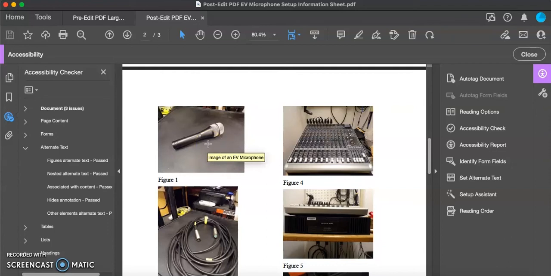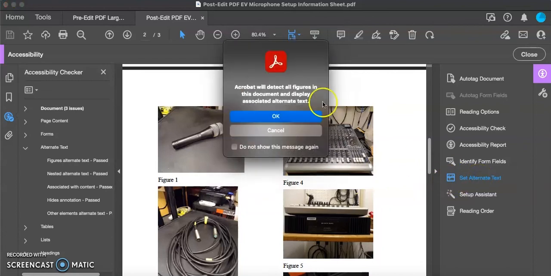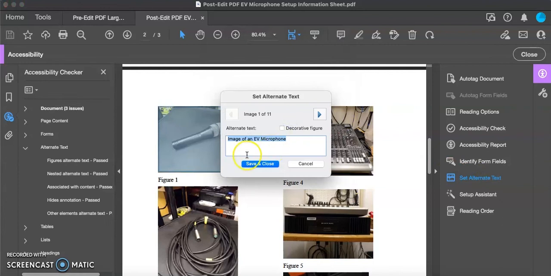We can see here that for the image of an EV microphone, the alt text description says "image of." Now that's something that we know that we don't want to do. So to change this, we're going to go over here to Set Alternate Text. And you'll hit OK. And this window, just like in the first document, will pop up.